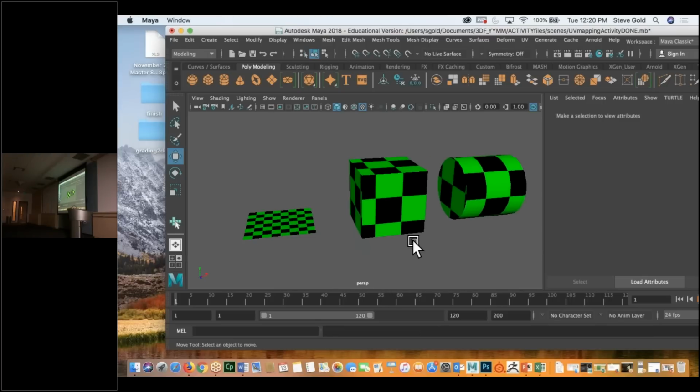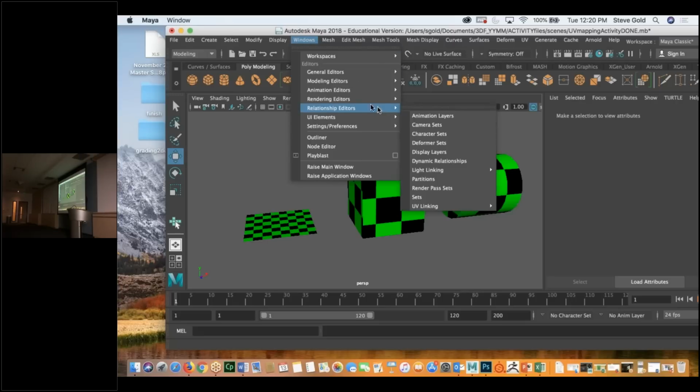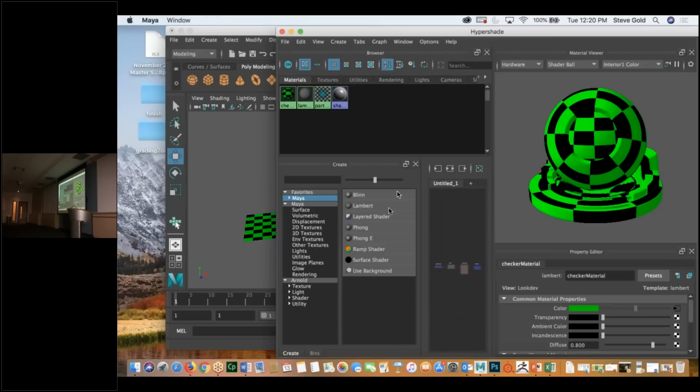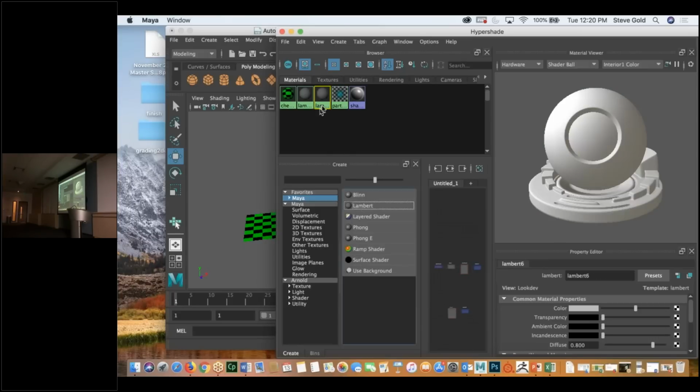All right, so we want to apply texture images to our geometry. So these are the steps. And you're going to notice that they're very similar to other things that we've done already, because repetition is a cornerstone of learning. So that's why we do these things again and again. So if we want to apply a texture to an object, step 1 is create a new material. So we go to Windows, Rendering Editors, Hypershade, because that's where all the materials live. And I'm going to make a new material. I choose Lambert, and it makes a brand new Lambert.